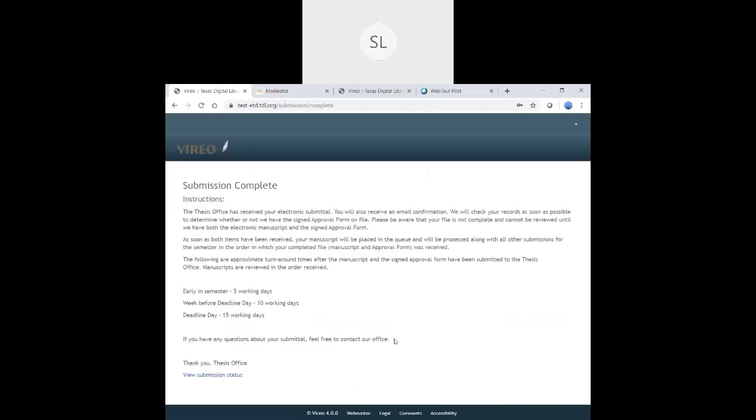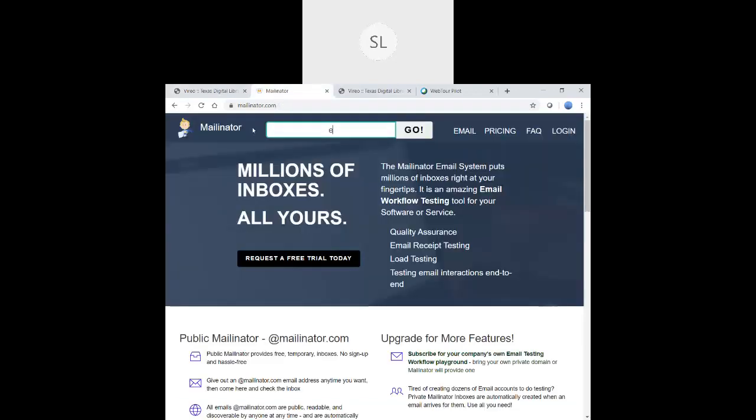And the student will receive this post-submission form to let them know that their submission has been received. You can also set it up to where they will receive an email. So everything that's on this page is provided by default, but you can customize it and tailor it to your specific needs. Now I'm going to go to a different tab so we can see what the committee member just received.